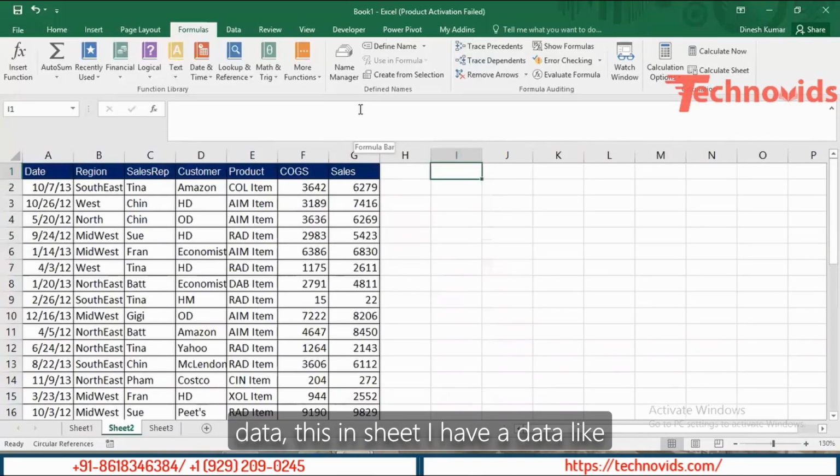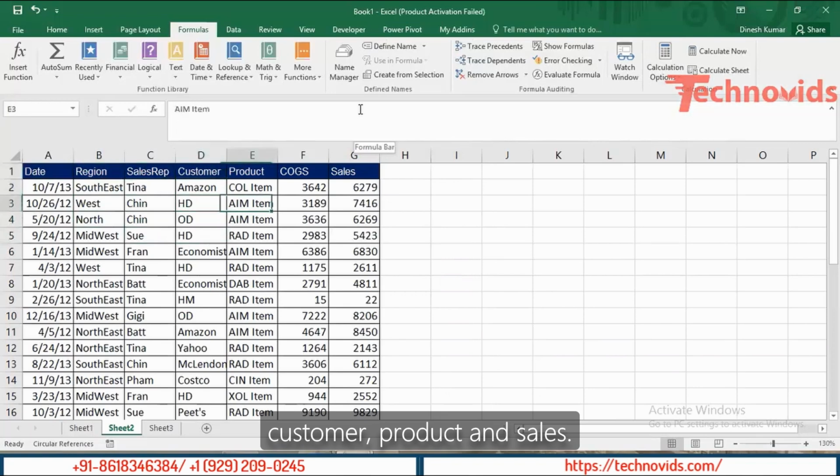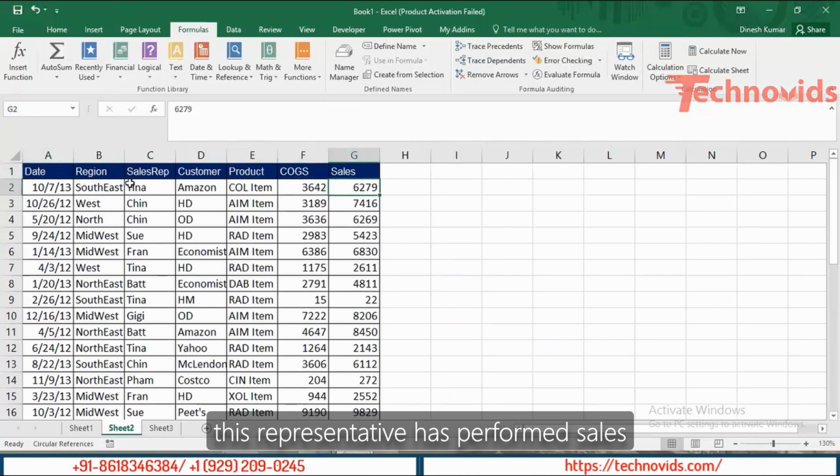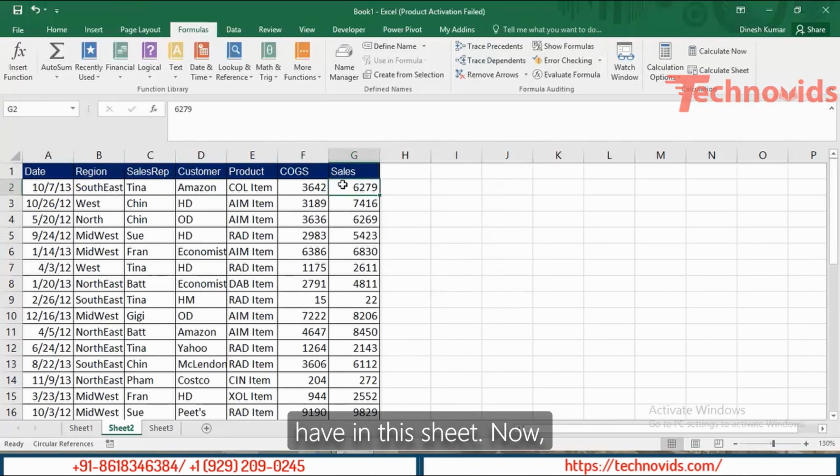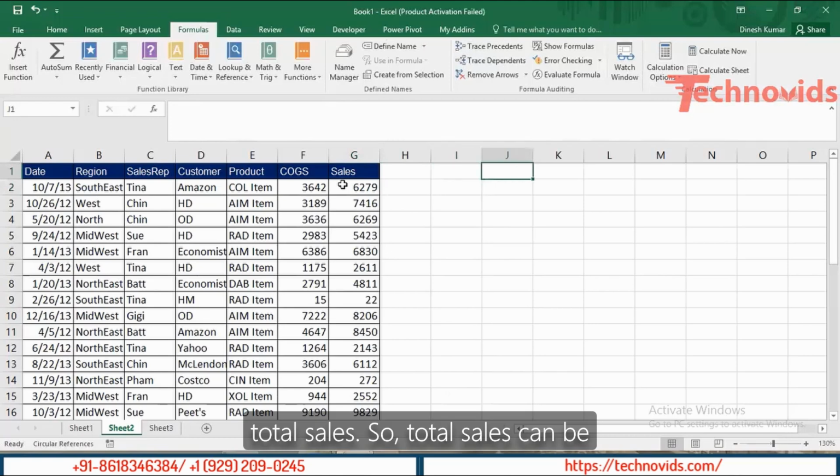So I go to this data in sheet 2. I have a data like this: a date column, region, sales representative, customer, product, and sales. So in a particular region, this representative has performed sales for a customer and the total sales performed is this much. This is a kind of logical data we have in this sheet. Now let's say I want to take the total sales, right?